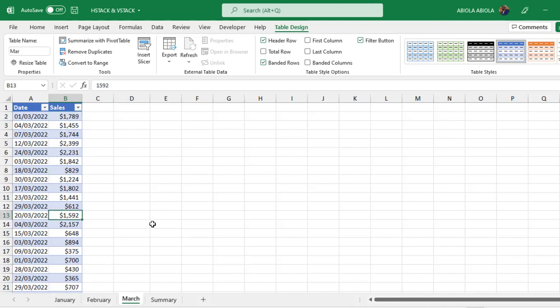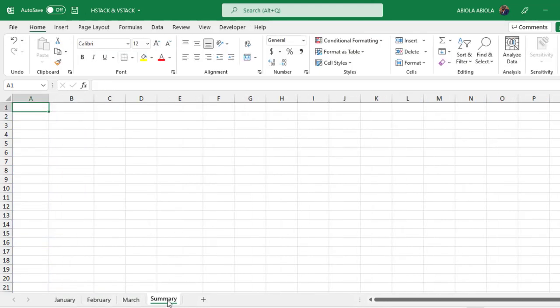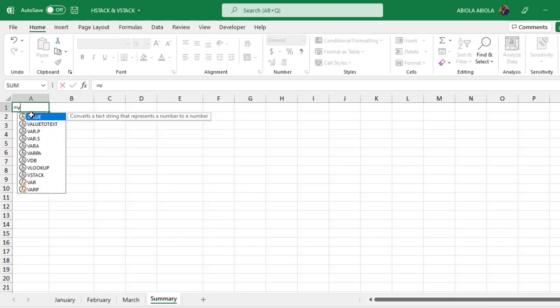Now, our goal is very simple. We want to come to the summary sheet and append, or take, all the reports for the month of January, February, and March on top of each other. And also, we want to get the total at the bottom using the HSTACK function. So let's roll in, because we want to vertically stack all the data set first.